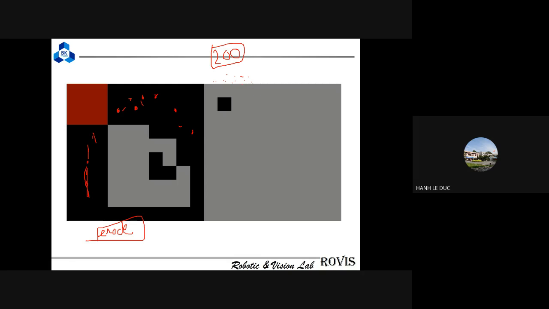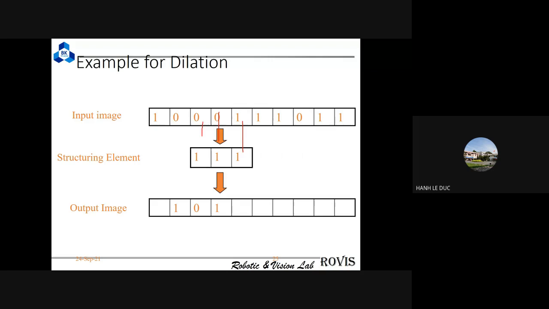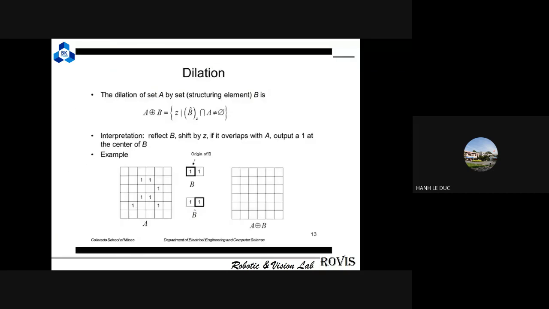But one thing you have to pay attention to. Let's go into more detail. For erosion, you don't need to flip the kernel, but for dilation, you have to flip the kernel first, and then you apply the dilation.